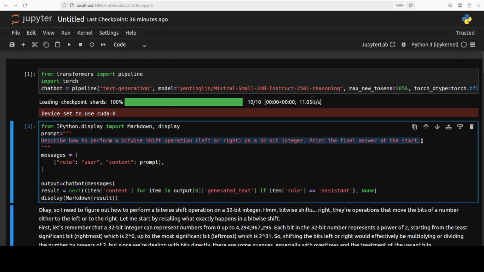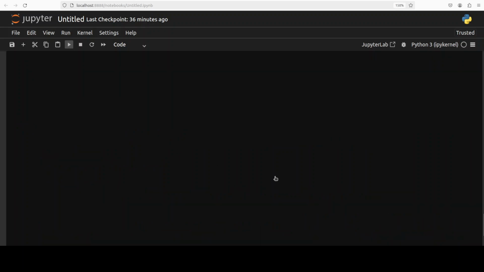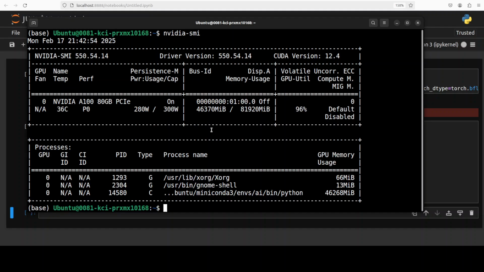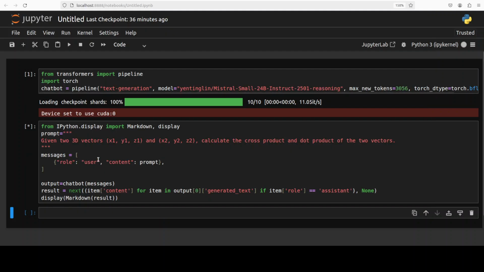I'm just going to ask it this time, given two 3D vectors, calculate the cross product. Let's run it and also let's check the VRAM consumption. So it is consuming just over 46 GB of VRAM, which is quite a lot, I would say. Anyway, let's wait for this one to print the response. We will just check the reasoning if we can't get the output for the final answer.